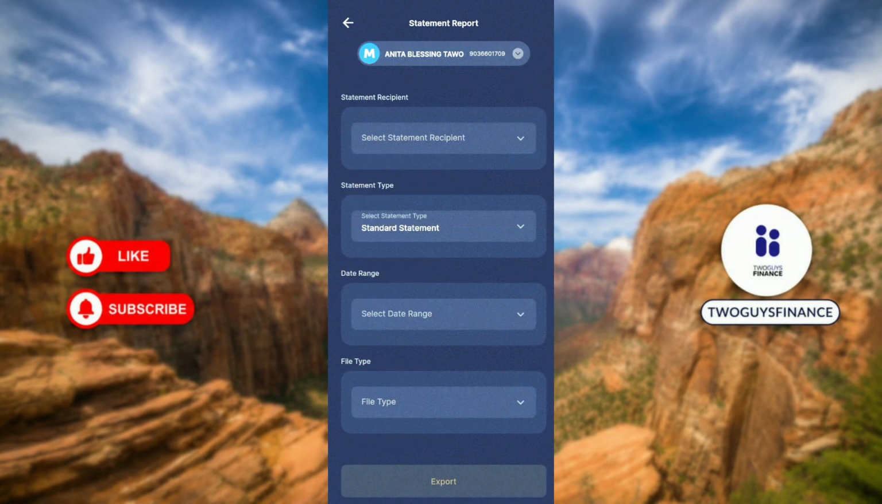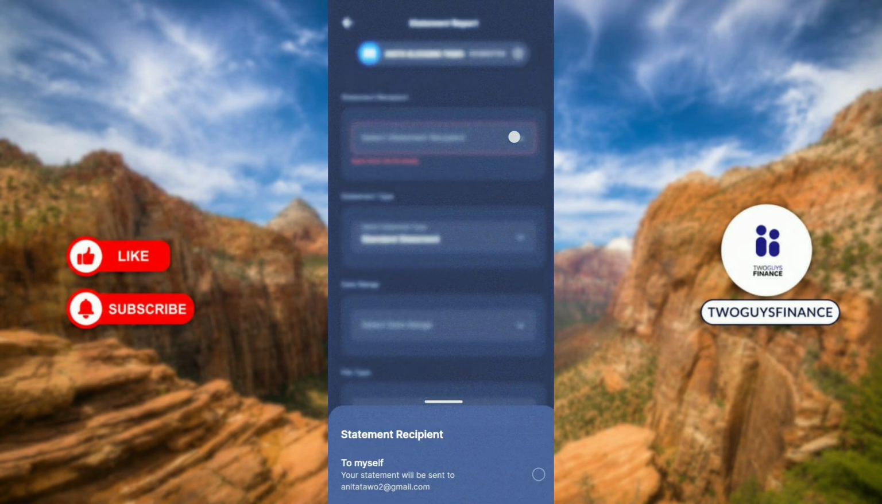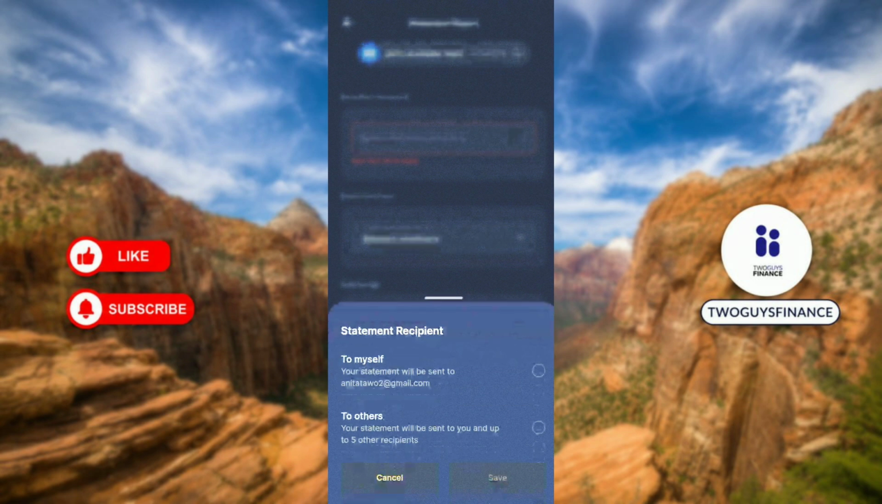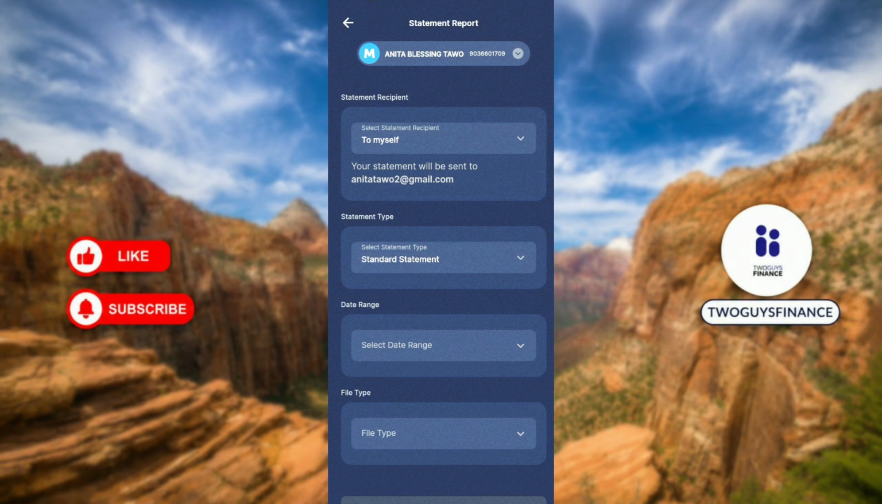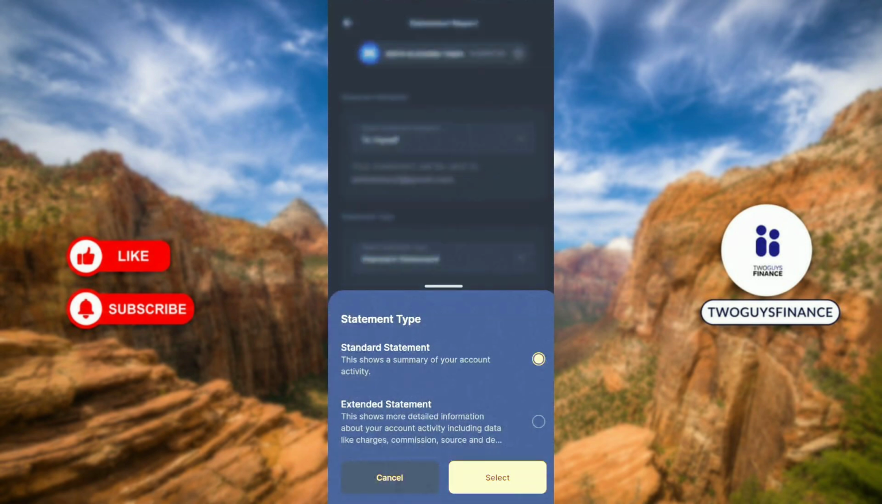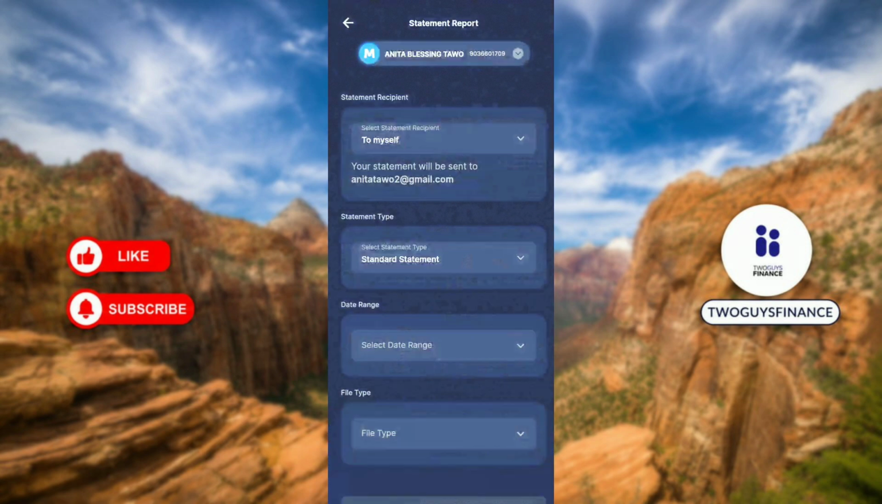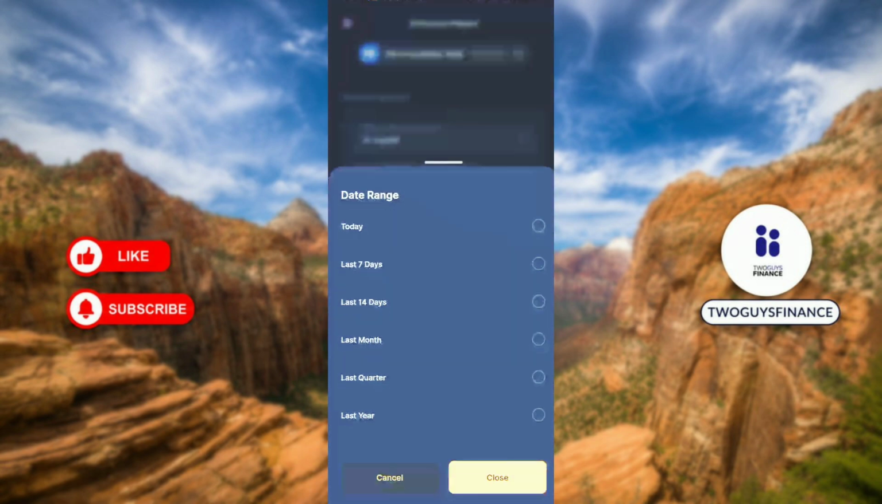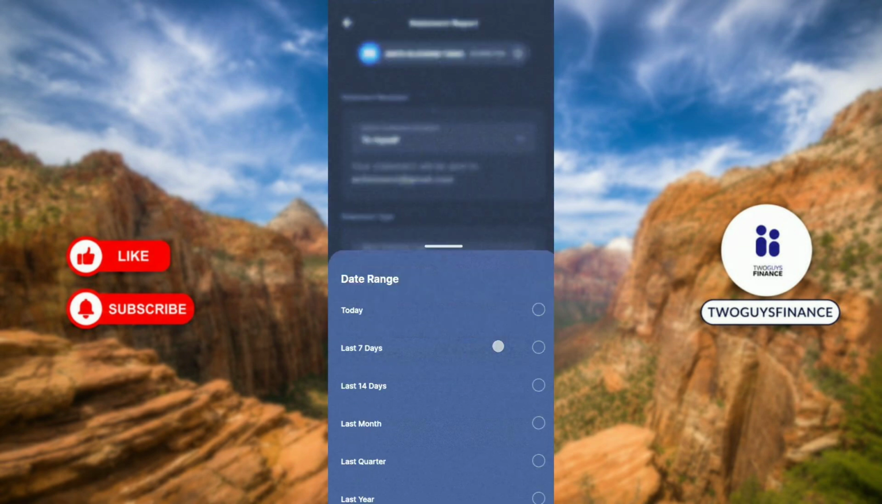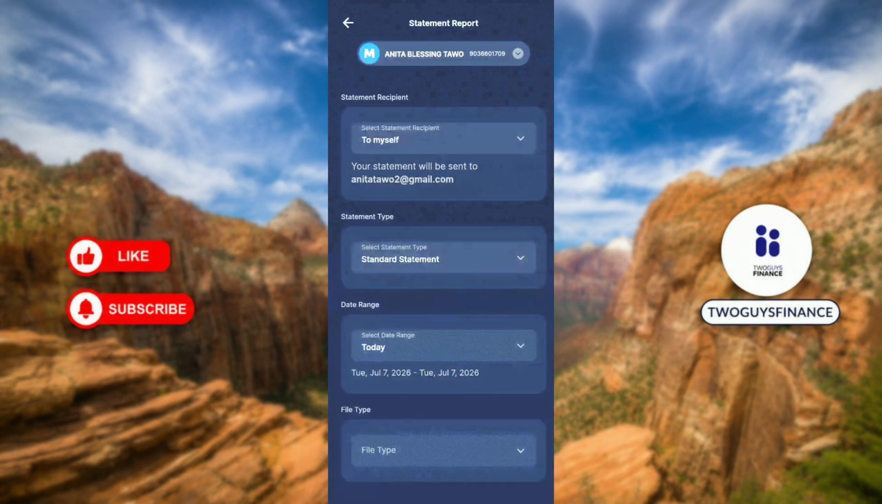Now, when you click on standard statement, you have to choose the statement recipient, whether it's yourself or others. I'm clicking myself. You have to choose the statement type. You can change the statement type from here, but it only works for two in this part. On the other side, you have to choose the date range, whether it's today, last 7 days, last 14 days. Just choose the date range. I'm choosing just today.